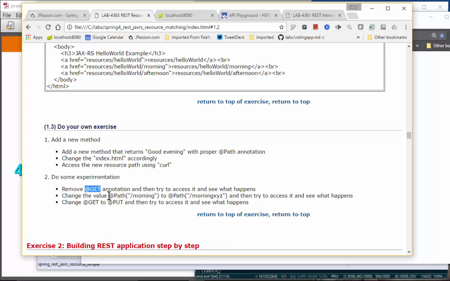Change the path from morning to some kind of bogus path, like morning XYZ, and try to access it, see what happens. Again, it should result in a 404. Change GET to PUT and see what happens. Again, it should return a 404 error as well. All right, it's a pretty straightforward exercise just to get your feet wet on JAX-RS, the Path and the GET annotations. I'll give you a few minutes to do this exercise.